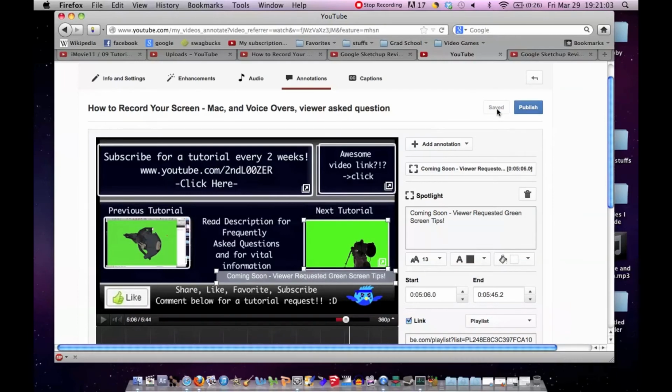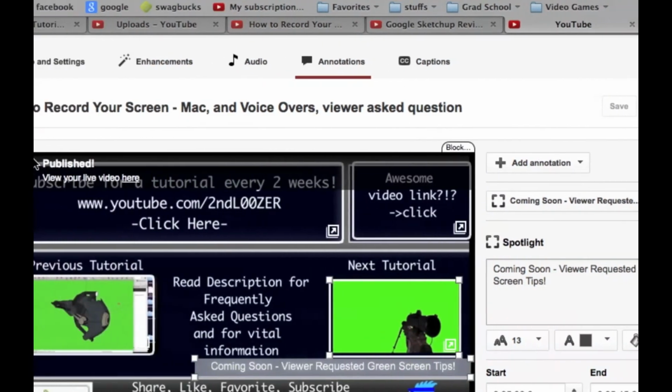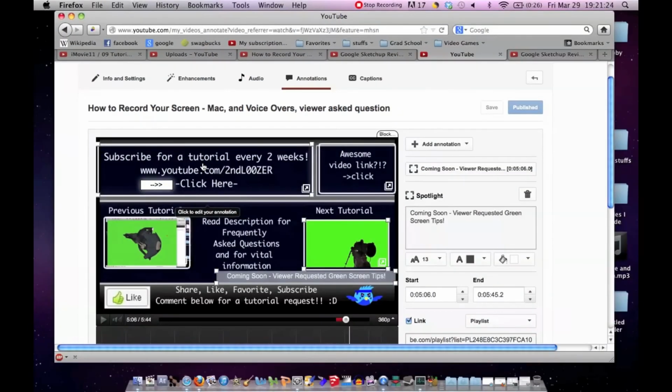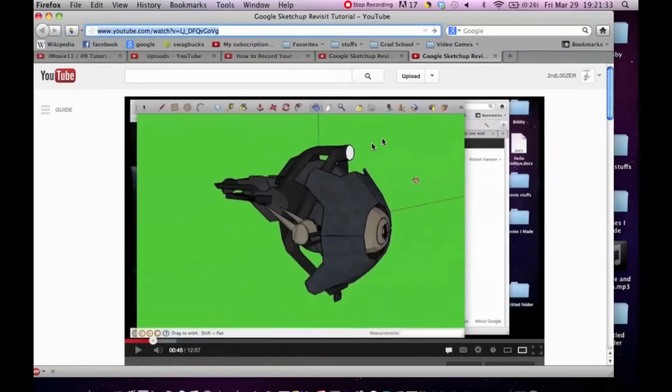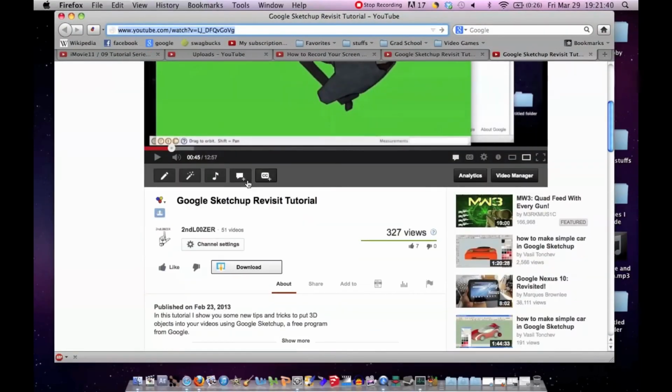Last thing we got to do is publish. Make sure every once in a while you hit save if you have computer problems. Just publish it when you're done. This thing will pop up on the side, published, view your video here. And you can test out all the links. Now that we finished that one, I'm going to just close a tab. And now I'm going to go to the previous episode and edit the annotations there.